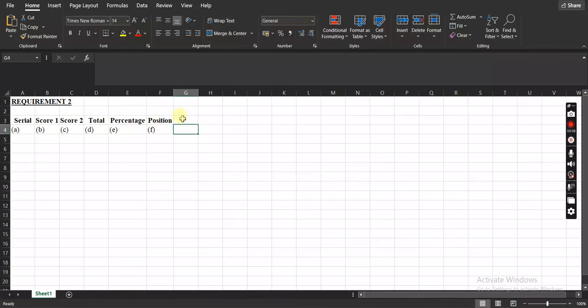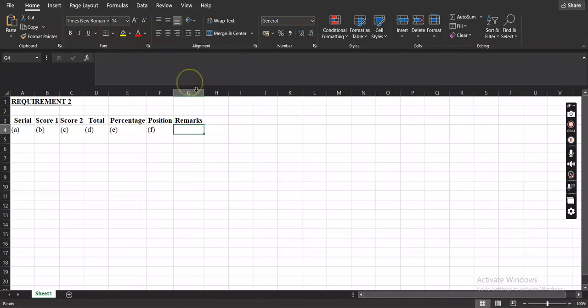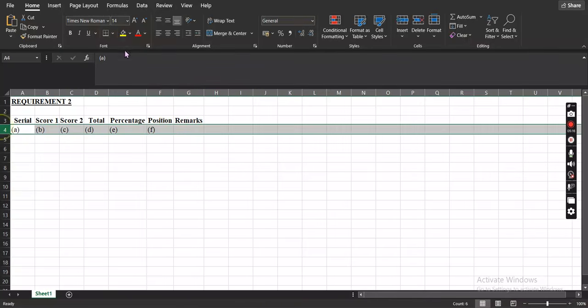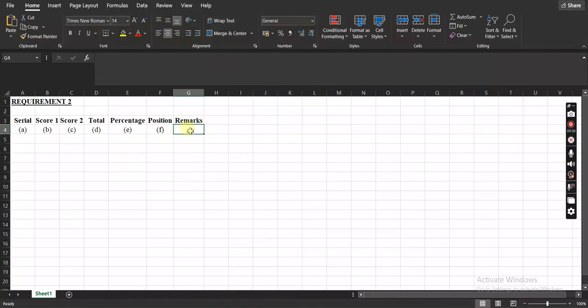Now I forgot to add remarks. There's remarks, you adjust it as well. So you click this point, you centralize it. Let's add G.